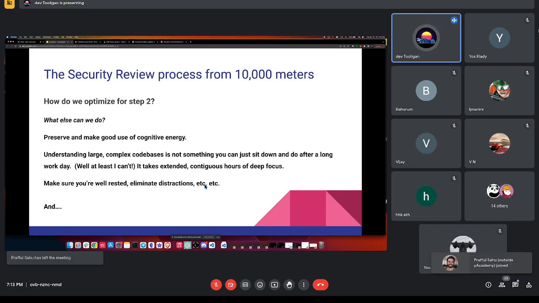And by making good use of that, we can optimize for step 2, as I said. So, yeah, for a while I was also trying to do some auditing on nights during the week, and I just couldn't make that work. I ended up just doing a lot more on the weekends.